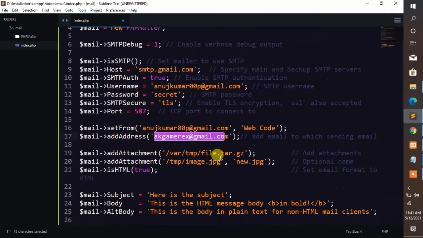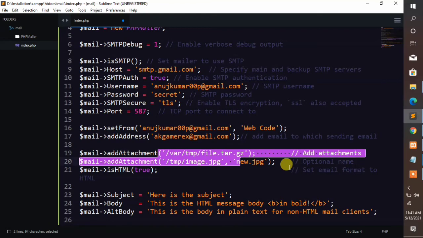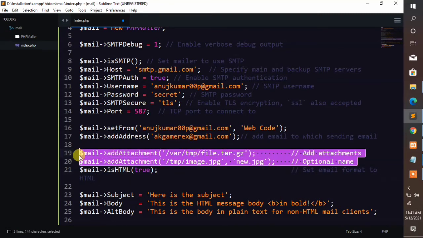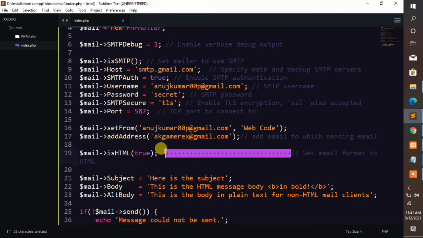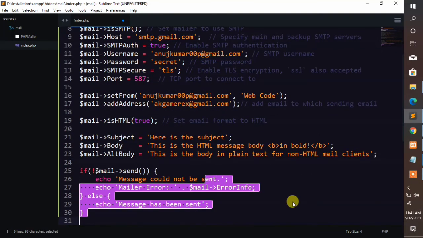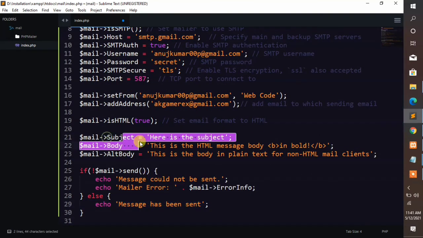Next we have some other options, attachments. If you want to attach some files, images, videos, or pdf files or doc files, you can attach them here. This is the location of the file and this is the name of the file. Name is optional, but I don't want these lines. So next is HTML. You can set the format of your page. You can send plain text or set the HTML format of your page. By default this is true.